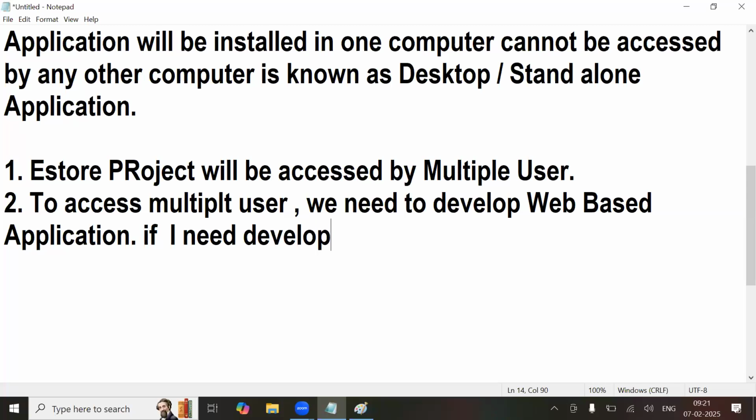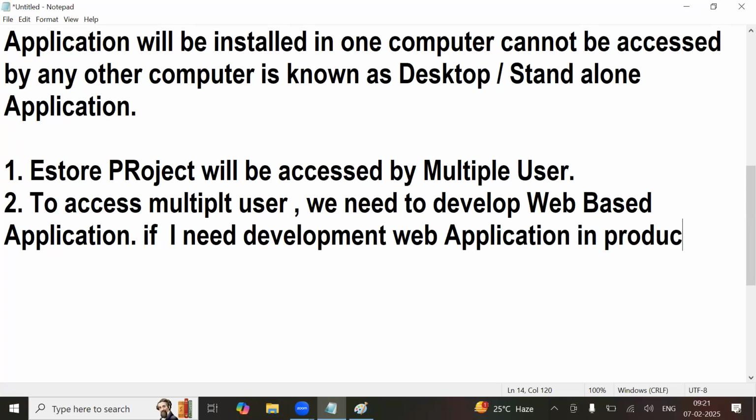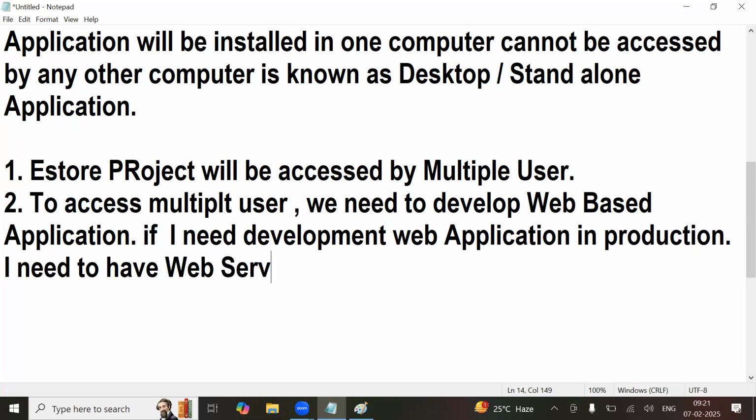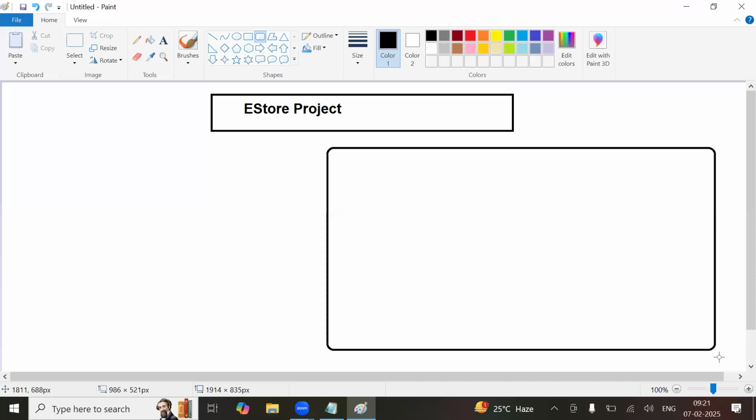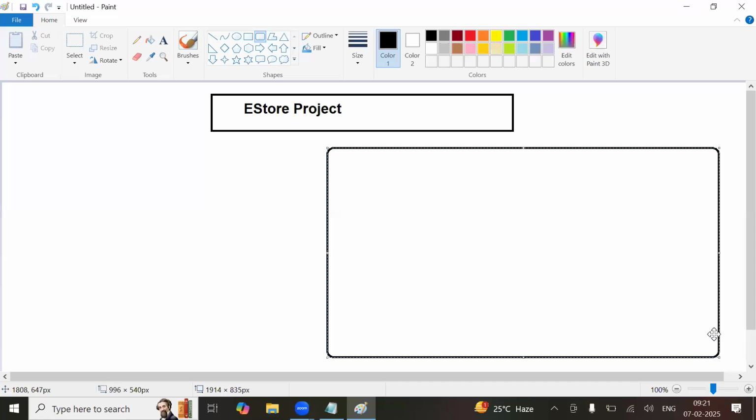If I need to develop a web application, what type of servers do I need? Web servers. In production, I need to have a web server, right? So what is the web server here? This is your web server.